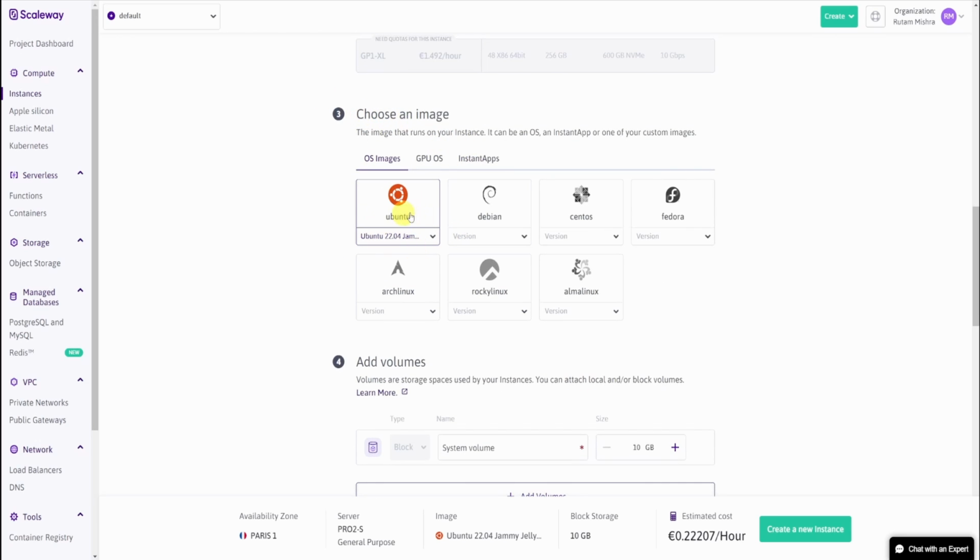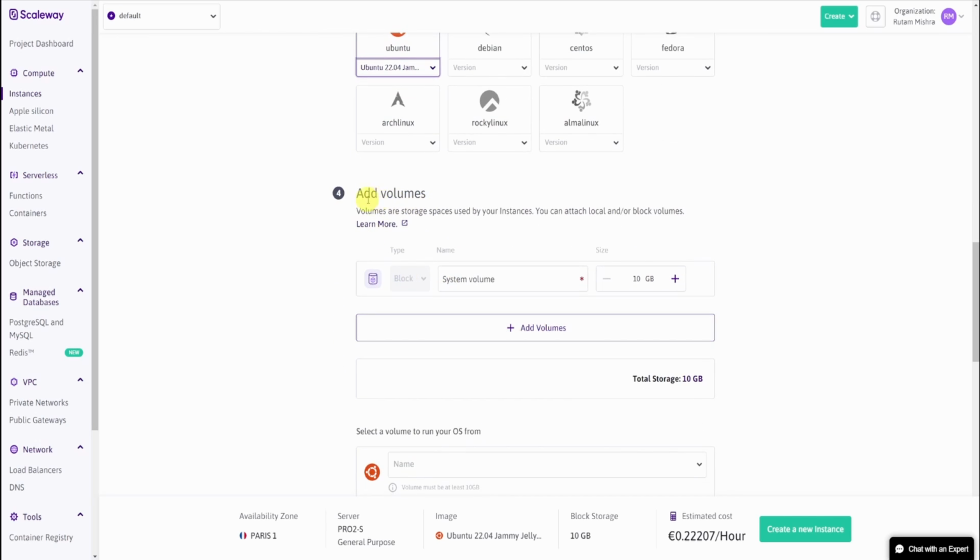We will go with Ubuntu as usual, and from here you can select the version. I will go with the latest, which is 22.04. And then we have this add volume section. We have a default system volume of 10 gigs. Let's increase it to 30 gigs. We'll be needing some space to install MindsDB and all that stuff later.